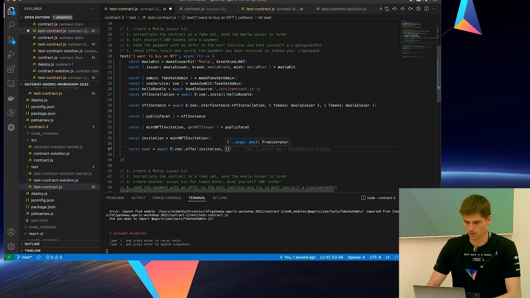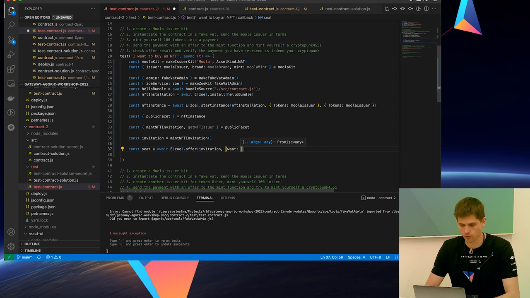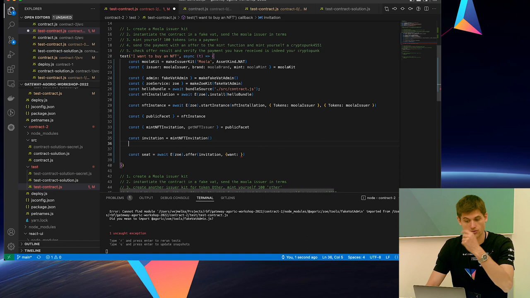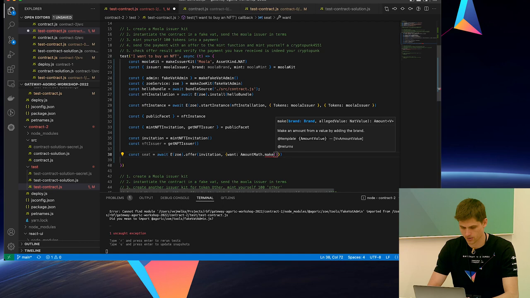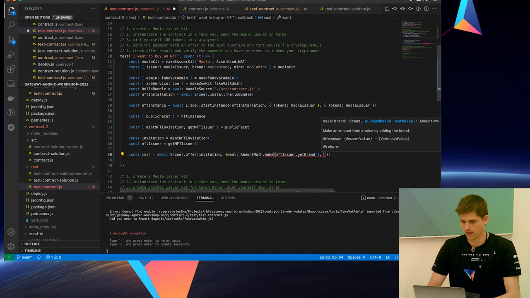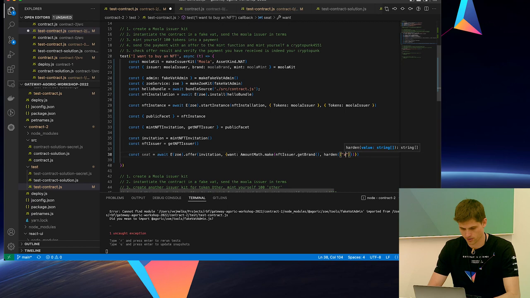So I'm sending a proposal and I'm saying I want, and let's say I want this to mint for me an NFT of a certain type. So to be able to describe it, I actually grab that issuer here, right? NFT issuer is getNFTIssuer. And now I can describe what I want. AmountMath.make, I'm going to use NFTIssuer.getBrand. So give me the brand. And I'm going to say harden, remembering my lesson here, and it's going to be awesomes one.